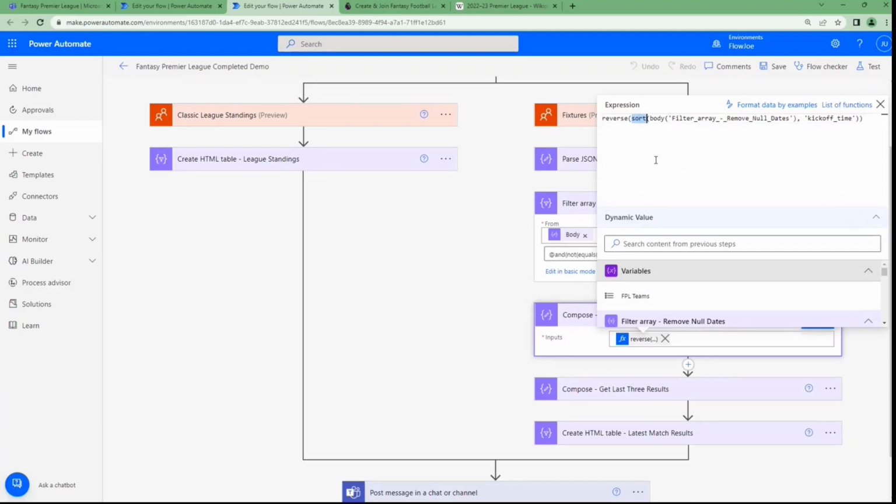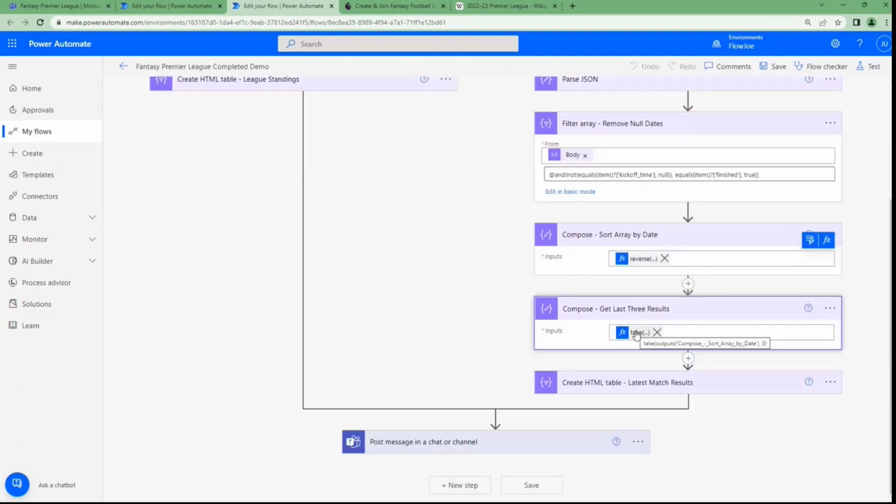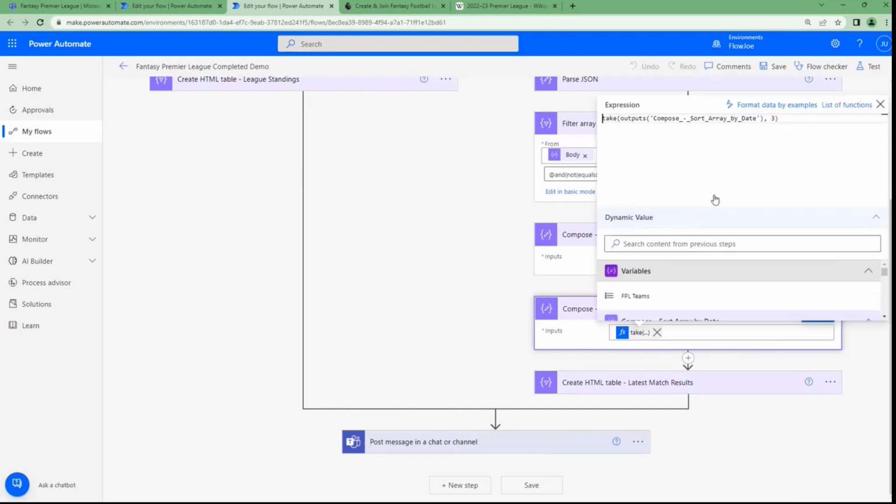function that's been added called sort, and I'm just passing through the output of my filter array and sorting by the kickoff time. The ascending kickoff time goes from oldest to newest, so I need to wrap that in a reversal. I get the newest on top, and then I use the function called take to get the last three results. So I'm just passing the output, comma, 3, and taking the 3 results that I want.